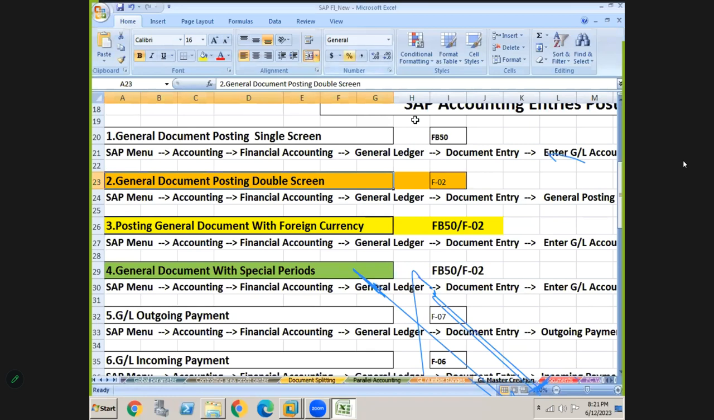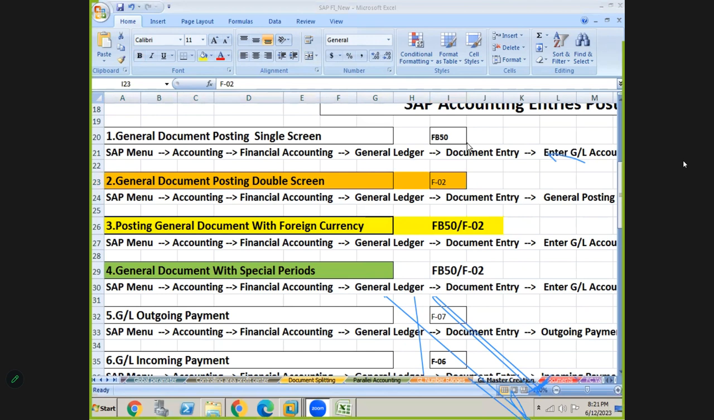So you can use whatever you are comfortable. Okay. So which one are you comfortable with, everyone? FB50 or F-02? F-02, sir. Oh, F-02 is comfortable. Very good. FB50 is the best one, I think. Okay. Good. You can use anyone. Whatever T code you are comfortable, you can use.